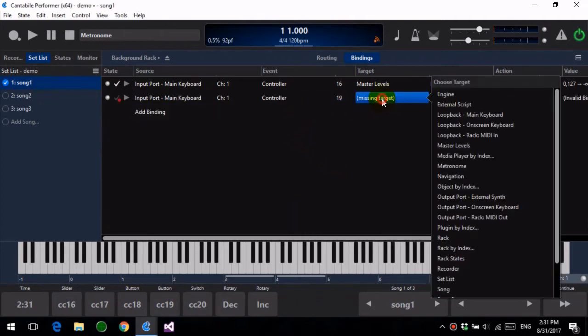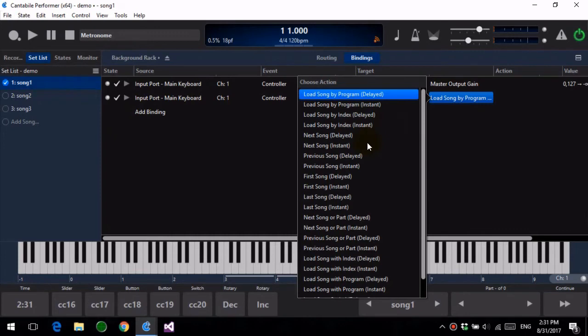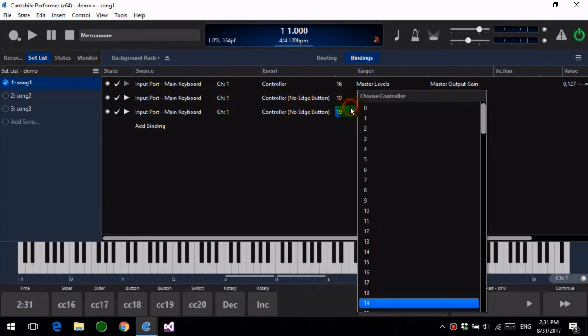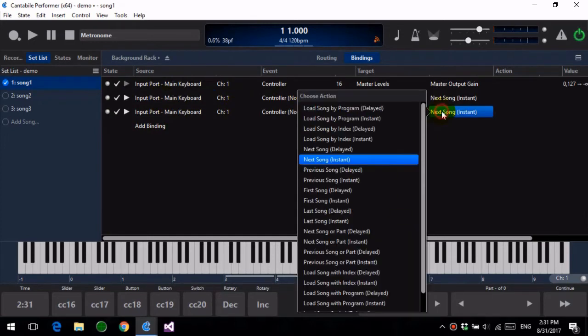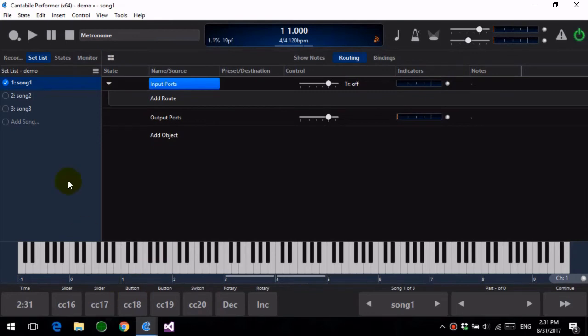Okay, and I'm going to say that I want to control the set list and I want to load the next song instantly. And I'm going to create another binding. I'm just going to copy paste this one for CC18, and it's going to load the previous song. Okay, so you can see I've got 18 and 19 now mapped to the next and previous song. So if I go in here now, you can see by pressing these buttons on your keyboard, you can cycle through your set list.